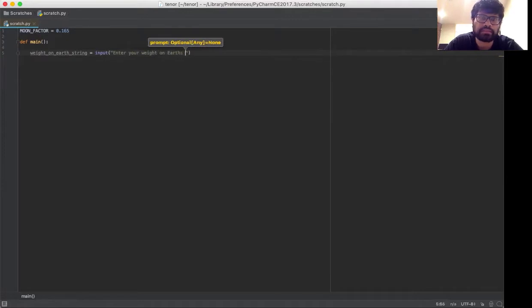And as you would imagine, we would multiply this number by the factor. However, that wouldn't work quite yet because this is a string. It's not a number just yet. We have to convert it.